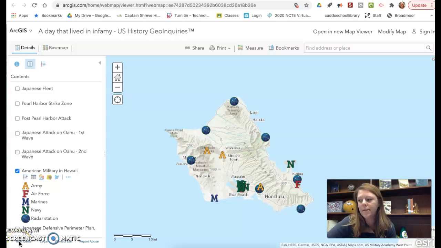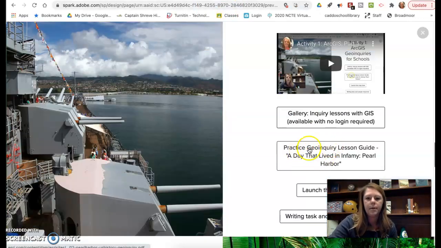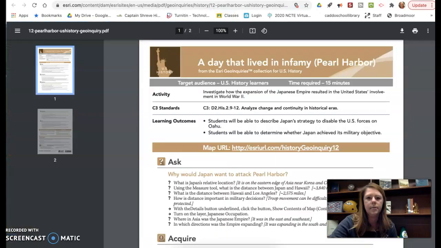This is part 2 of the lesson that we began in the part 1 video. We're going to finish up the lesson, A Day That Lived in Infamy, Pearl Harbor. So we're working on the back, the second page of your instructions if you printed those out. Those instructions were found at the link here, the practice lesson, and they look like this.